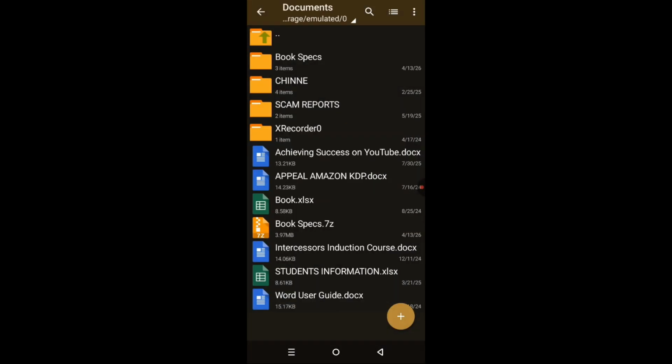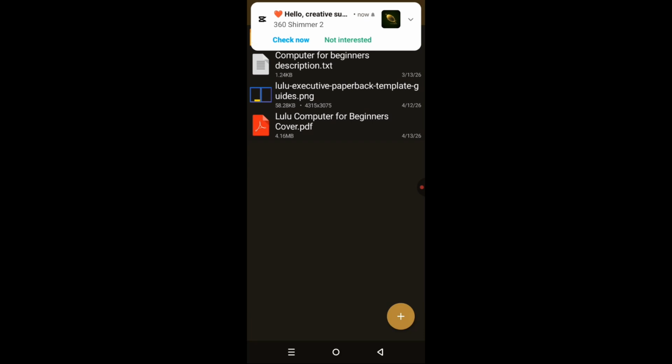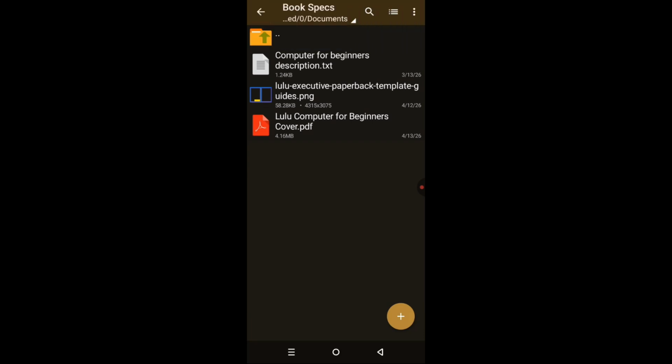And now the files have been extracted, all right, inside a separate folder, but now the folder is no longer zipped. All right, you can see book specs. That's a folder that is unzipped in this case. So I'll tap on that. On tapping on that, you will see the contents of that particular folder. You can see here I have text file, all right, I have photo file, and I have PDF file.